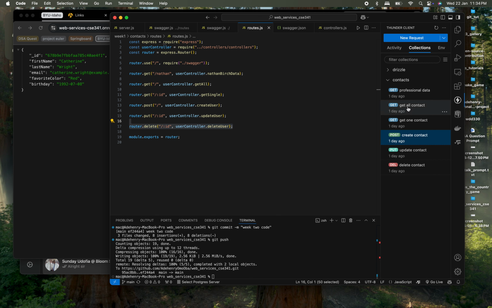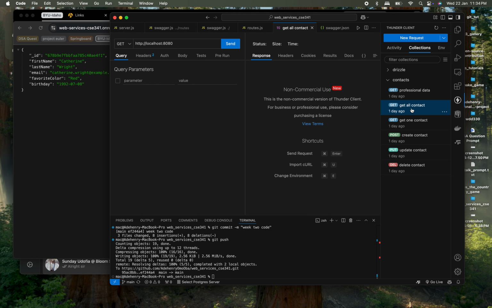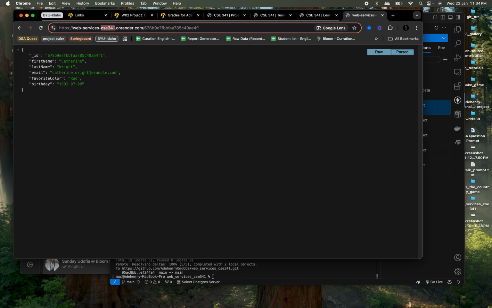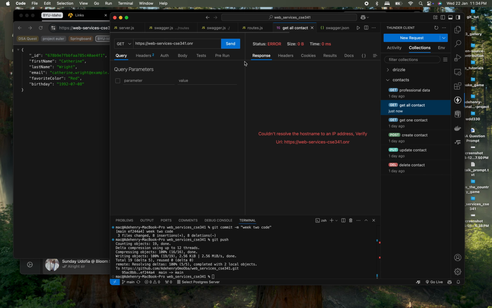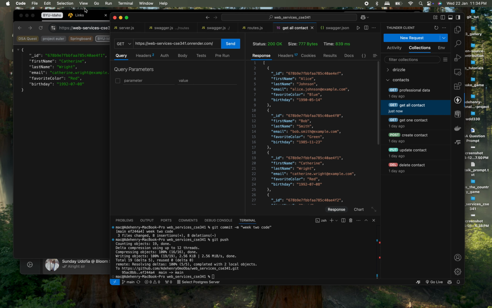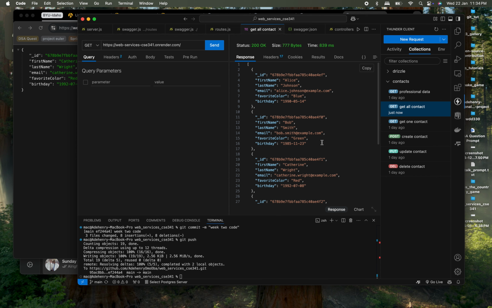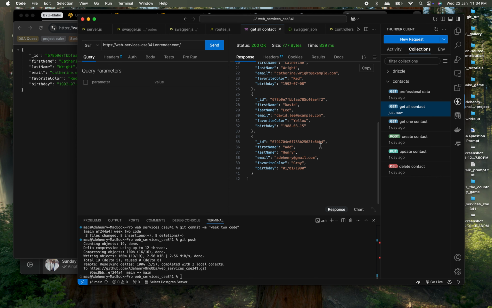Here is the get all contacts. We call this endpoint here. Let me just quickly copy that over and place that here and make the request. We are having some network issues here. Get all contacts, I guess. Okay, there's an issue there. Okay, so we have the get all route where all the contacts are being returned.